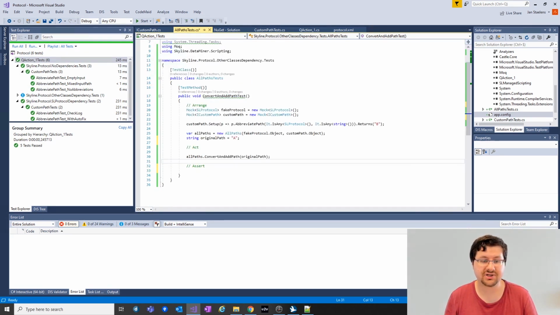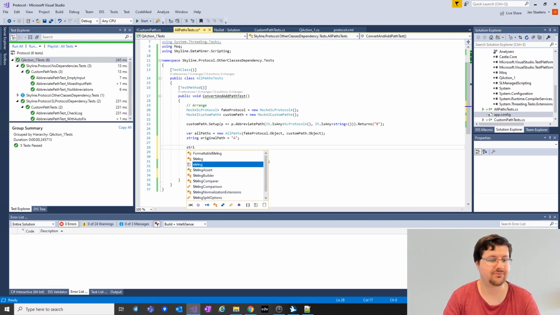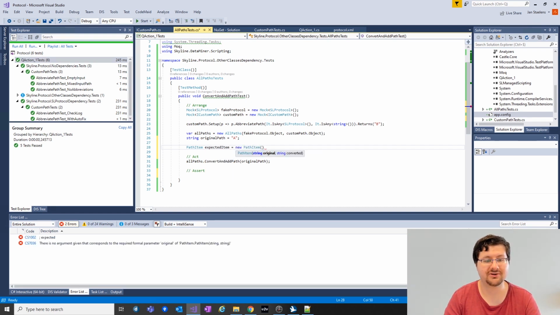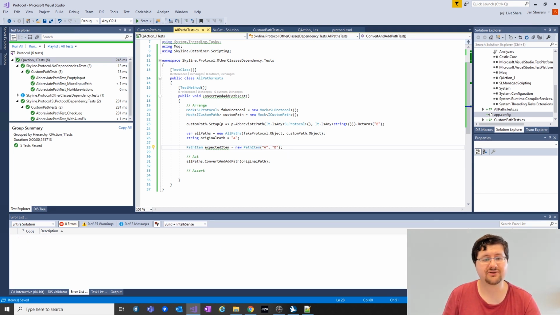To finalize this now, we can just finish the assert. So we have our inversion of control or dependency injection with the interface now. We've set up a mock, a fake return of value B. If the abbreviation is done, we have the original path A. So I kind of know what my expected item will be. My expected item will be a new path item that is saying the original A, B. So that's what I expect to get.